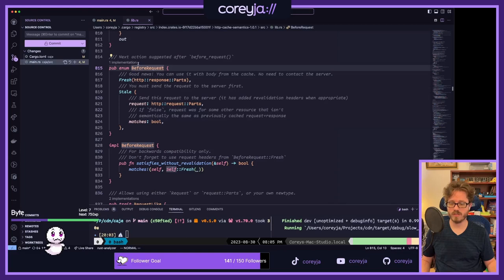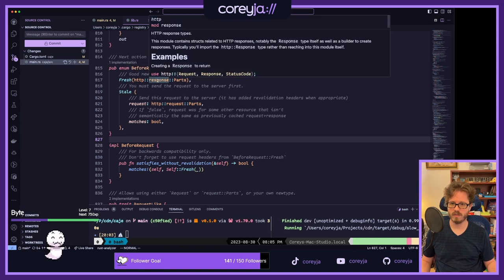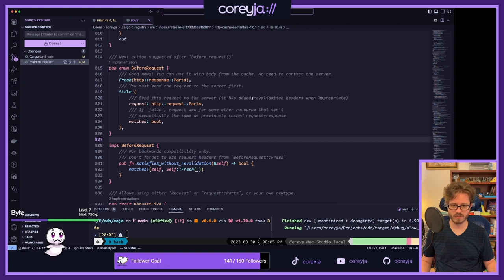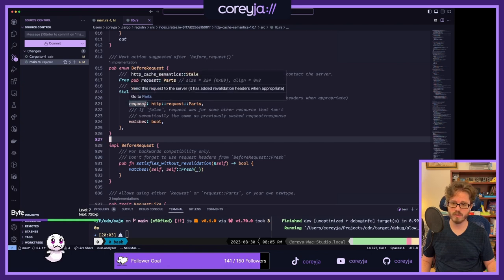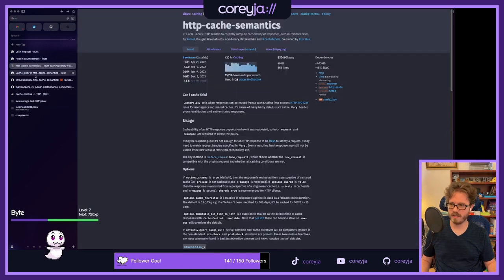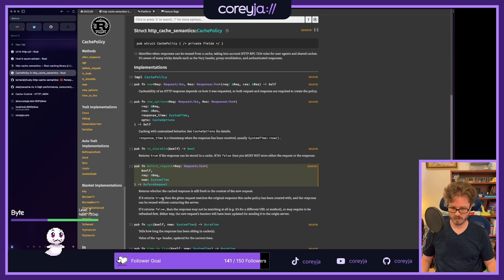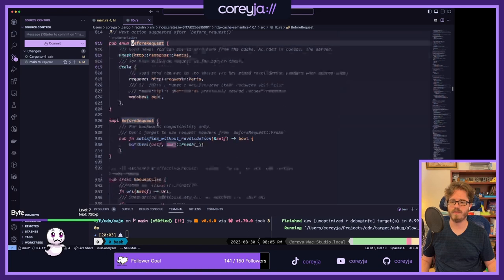But before request is going to return this thing and it's going to tell me a few things that I can do. Good news, you can use it with body from the cache. No need to contact the server. Cool. Send this request to the server. It has added revalidation headers when appropriate. Oh, cool. If false, request was from some other resource that isn't semantically the same as previously cached request plus response. Okay. And I think it told me that there was something else I can just do. Oh, this is just wrong. This says that it returns true or false, but it doesn't. It returns this thing. That's okay, though. That's better.